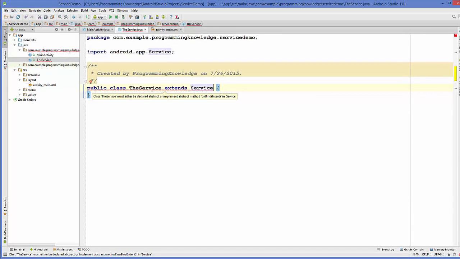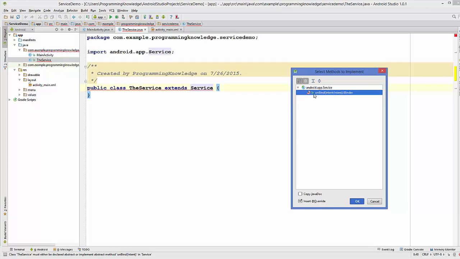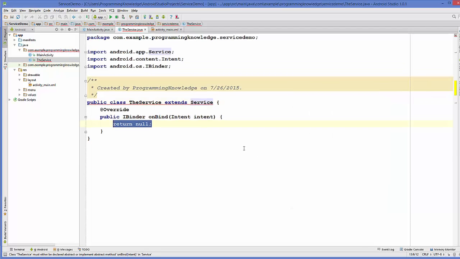Once you extend from it, you will see it shows a little error with a little bulb, because there is a method we must implement. So just click this bulb and click implement methods, and this method we must implement is onBind. Even if we are creating a started service, we must implement or override this. Now this error is gone.